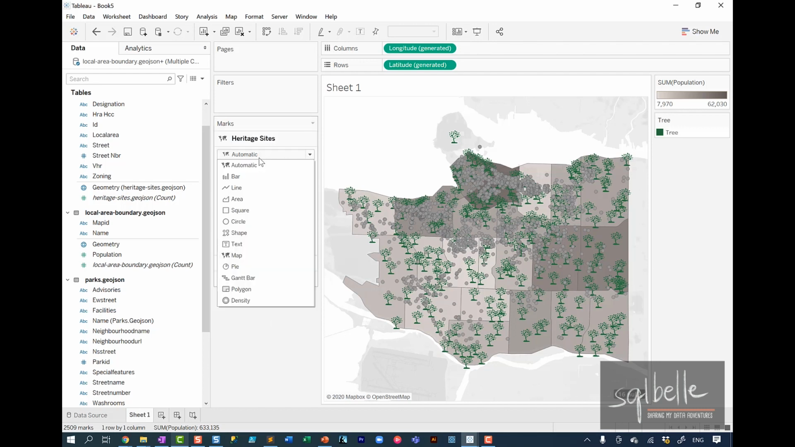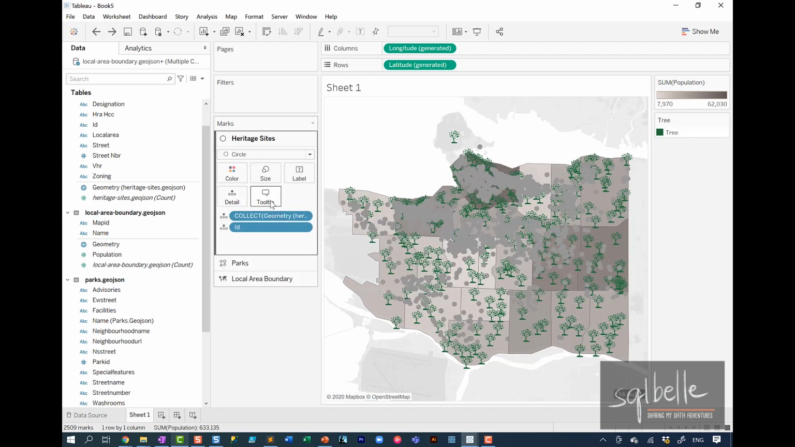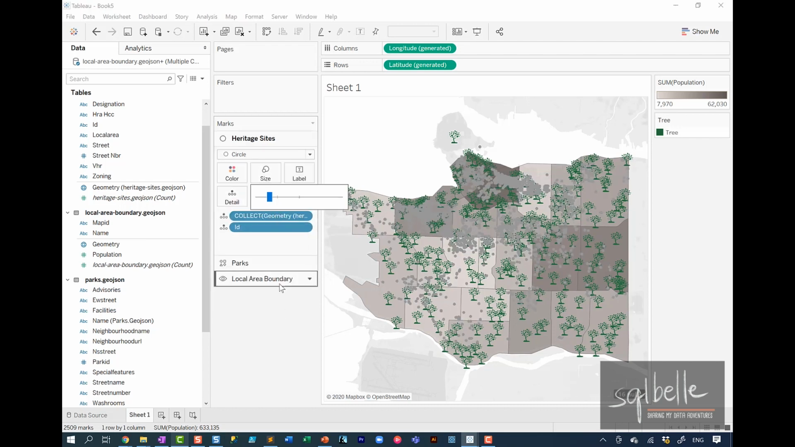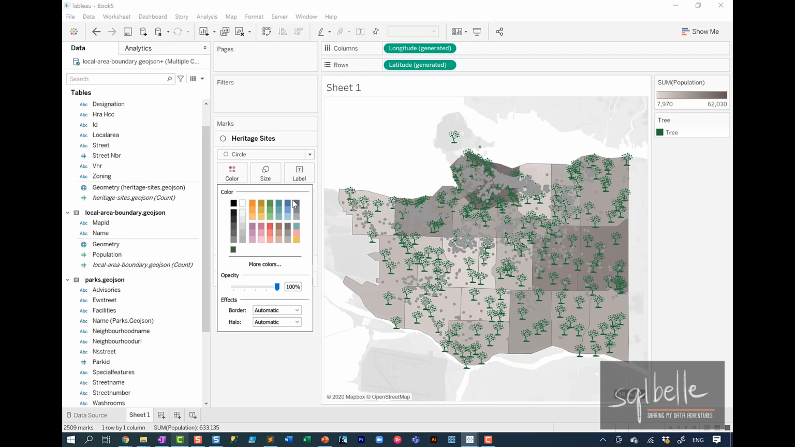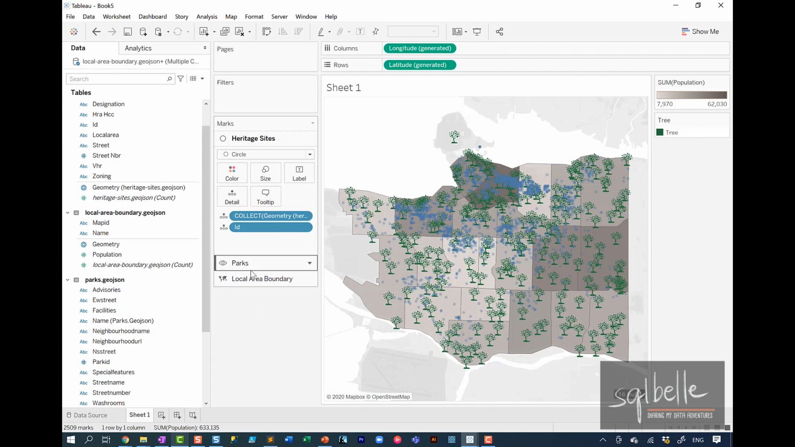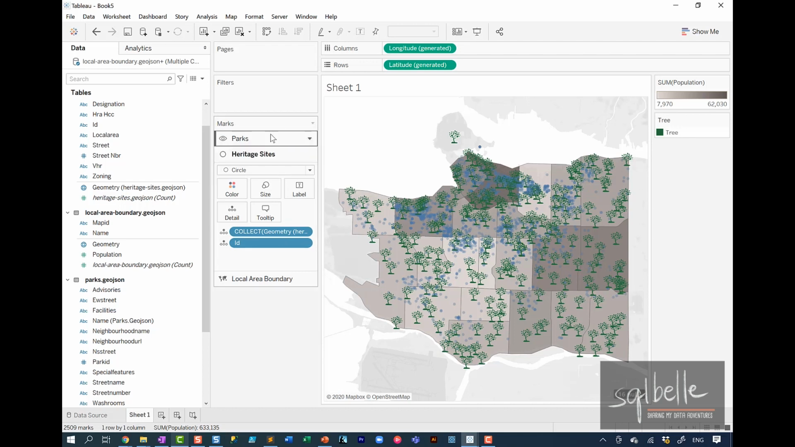Let's also change the mark type to circle. Let's also adjust the size, drop it down a little bit, change the color, maybe make it blue. And let's also drop down the opacity level, so it's not too overwhelming, but you can still see where the density is. And let's move the parks mark layer on top of the heritage sites so we can see the trees more prominently than the blue dots.